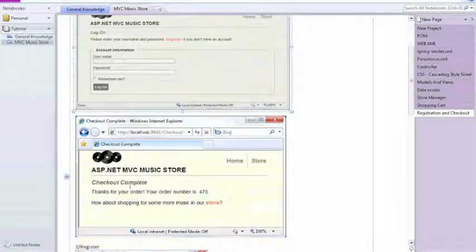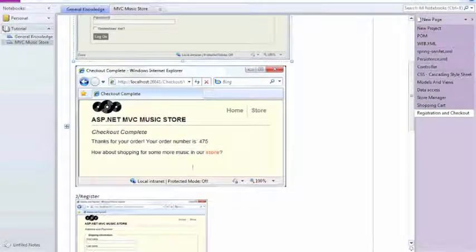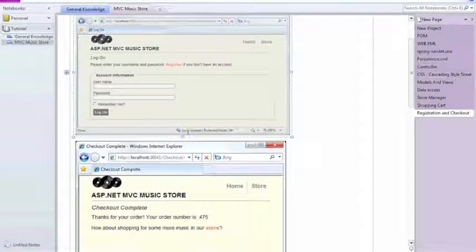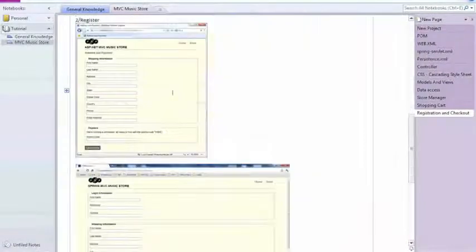After they log on, you will see this page. This means their cart number is 475, and that's it. In the other case, they are a new user or new customer. They can click on the register link, and they go to this page.